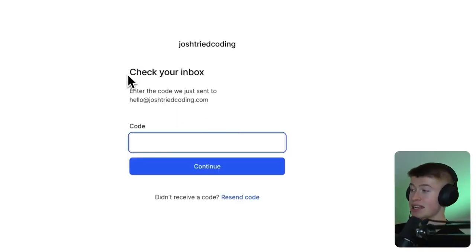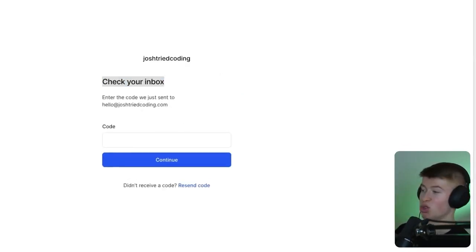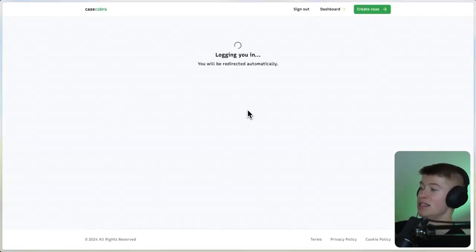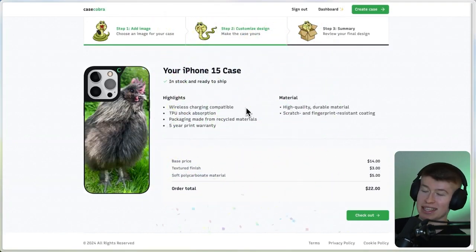We can enter our email. That's going to send us a code to our inbox. So let's grab that code and copy it over, hit continue, and that's going to log us in and automatically redirect us.